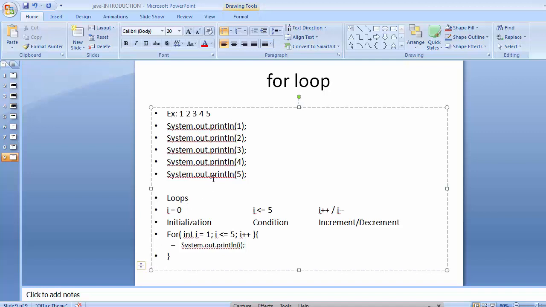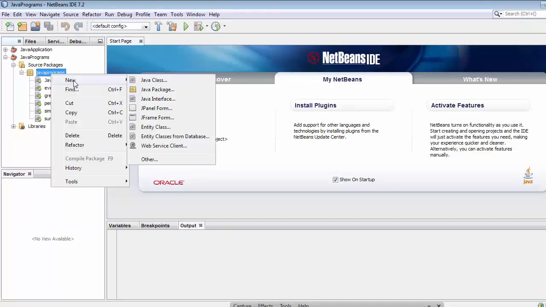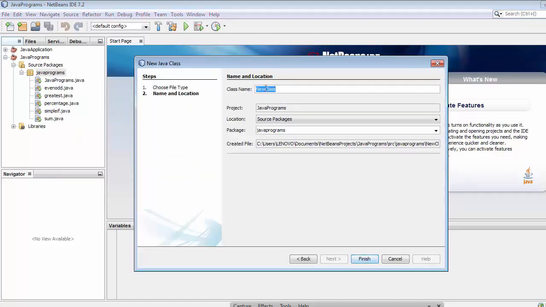Now let us try to understand this for loop in a better way in our NetBeans editor. So I will just create a file. Right click on the project folder, then New, and I will click on Java Class, and then type ForLoop.